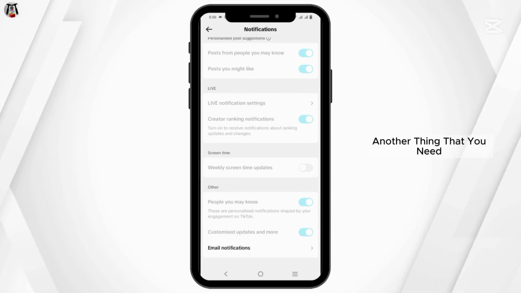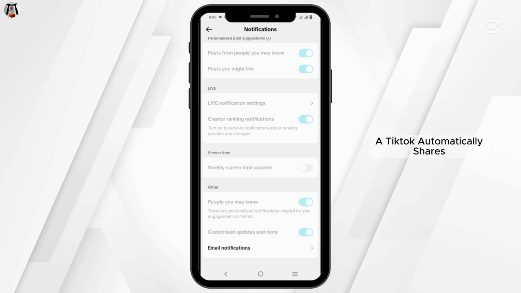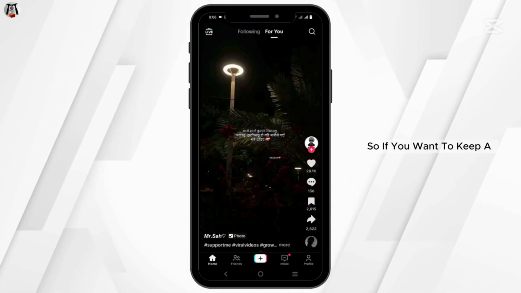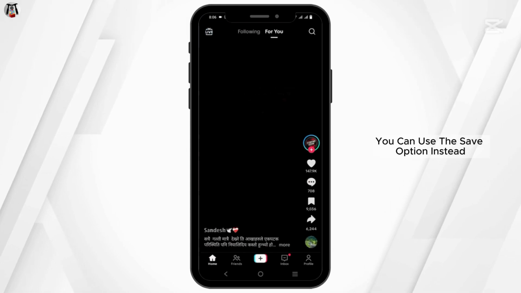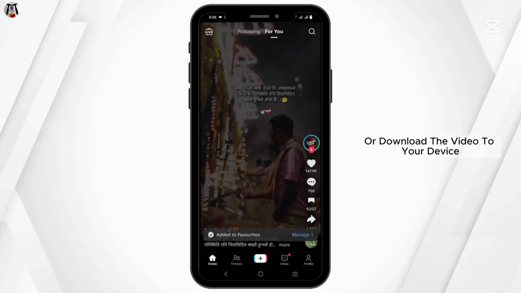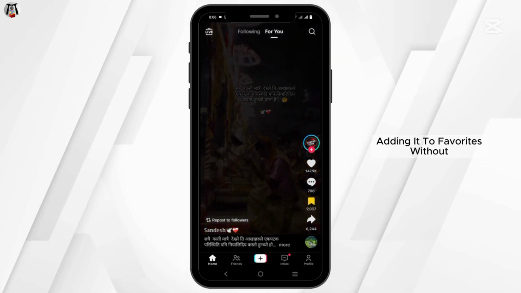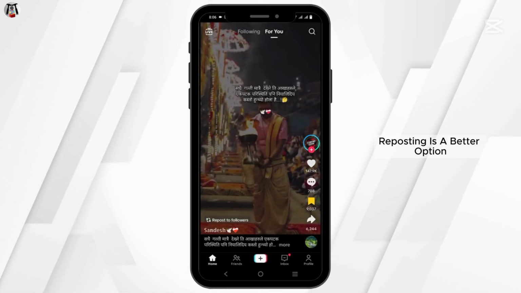Another thing that you need to keep in mind is that reposting a TikTok automatically shares the video with your followers. So if you want to keep a video for personal reference, you can use the save option instead or download the video to your device. Adding it to favorites without reposting is a better option.